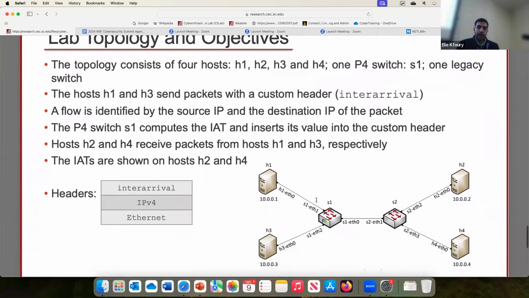So the topology that we have looks like this. We have 4 devices, 4 namespaces, H1, H2, H3, H4. You have here, this is the pipeline, right? And these are the headers. So the sender, right? Let's say H1 is sending packets to H2. The sender here is adding a custom header called inter-arrival that we just created. The only reason we did that is just so that we don't have to deal with cloning packets and sending into a collector. This is for a different lab, but the goal here is not to make it too complex, so we focus on one thing at a time, right?